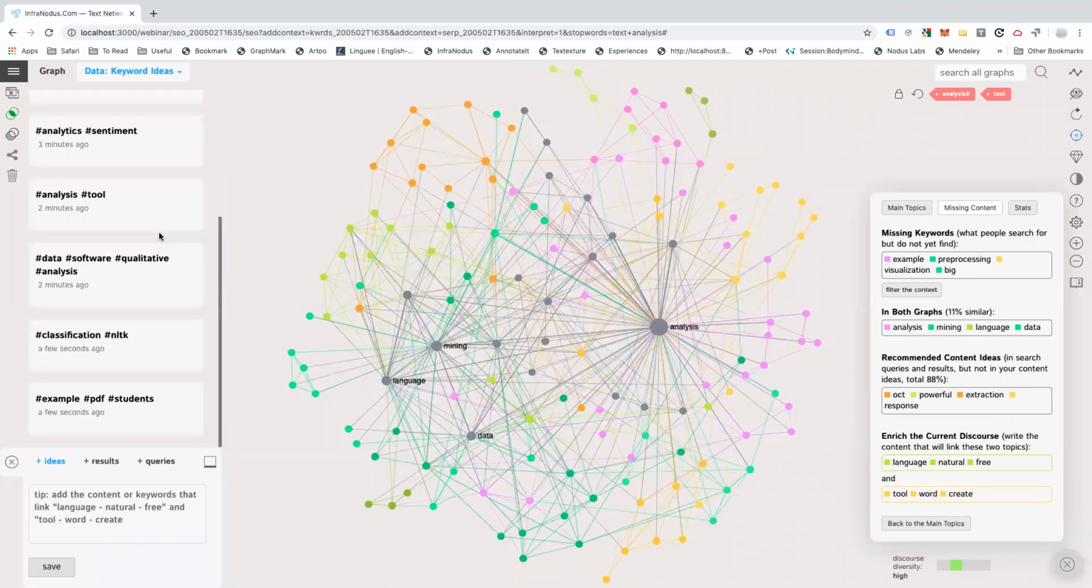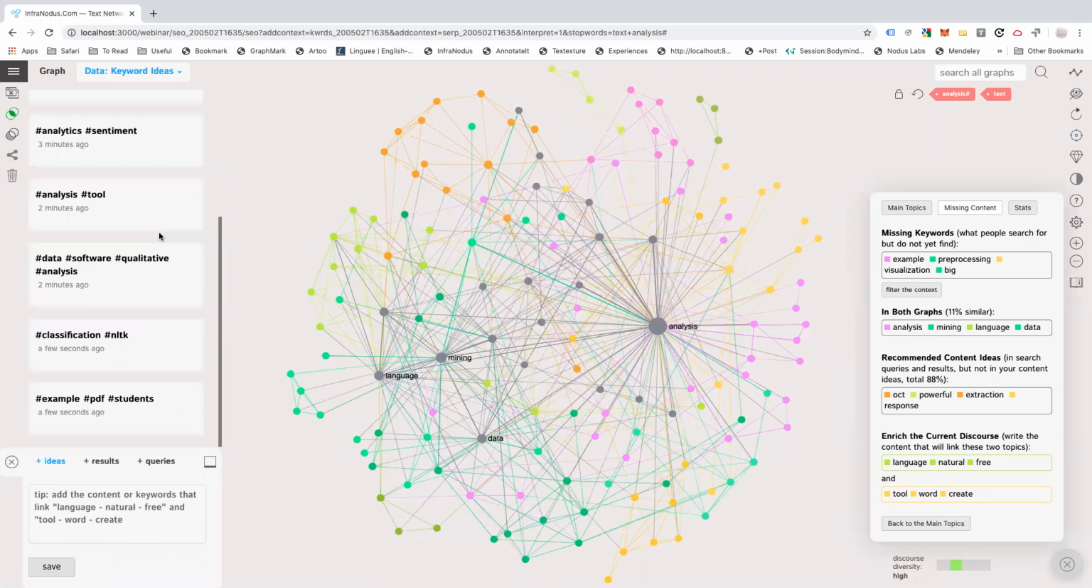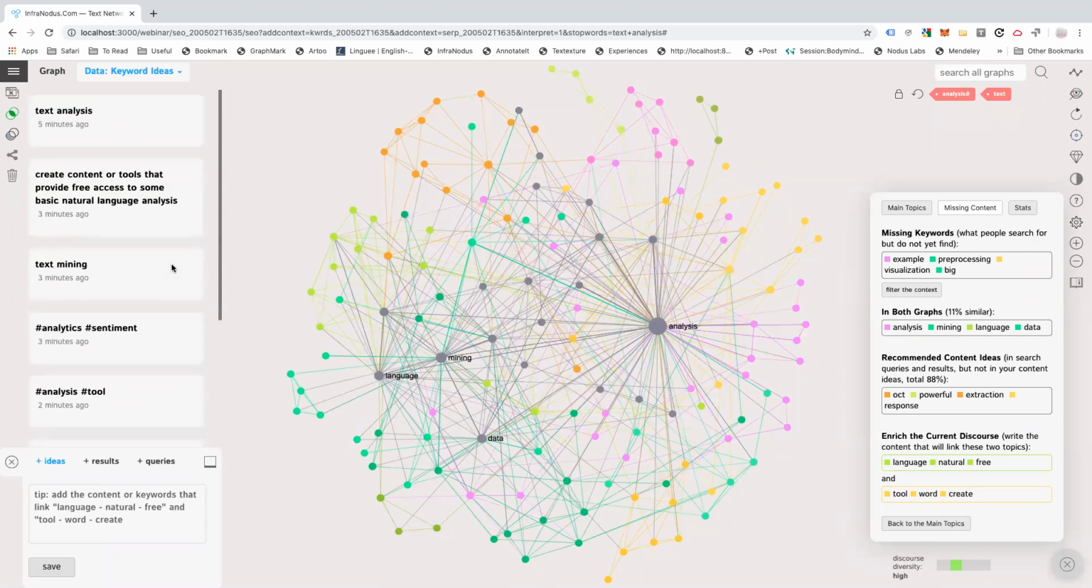And you can use it either for search engine optimization or for creating interesting content about this subject, or also if you're interested to see what a certain discourse is about and how you could contribute in an interesting and in a constructive way to this discourse, then this would be the way to do it.